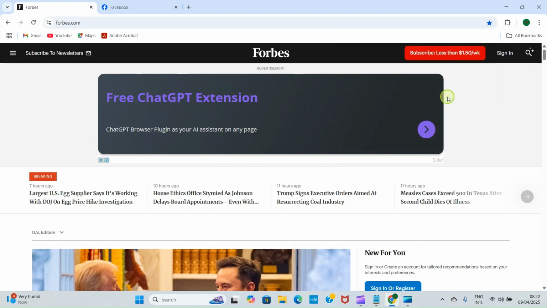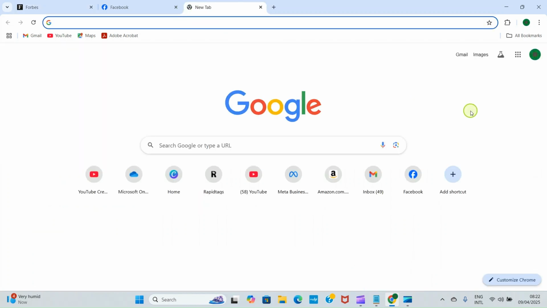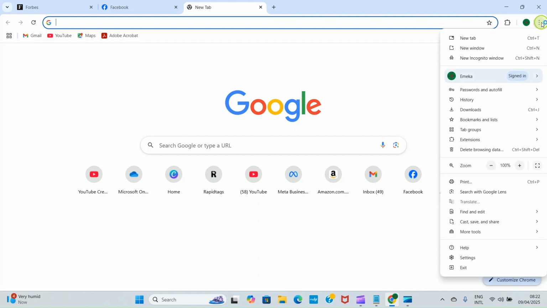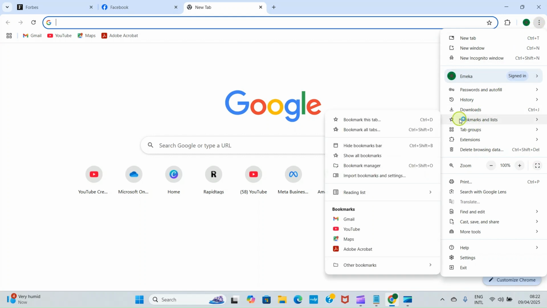Once you click on done, you can open a fresh page to know if this is really bookmarked. So I'll click on these three dots, and the next step I need to take is to get to the bookmark list. You can see here it shows bookmark this tab.